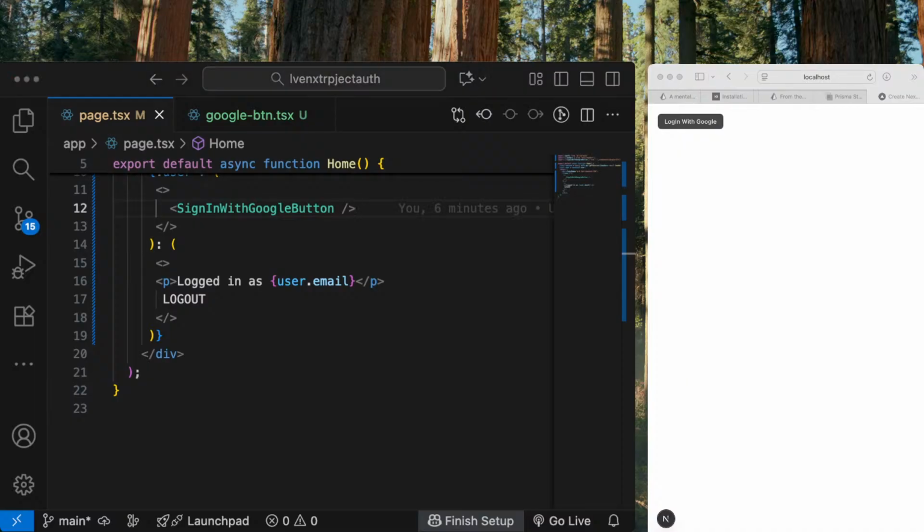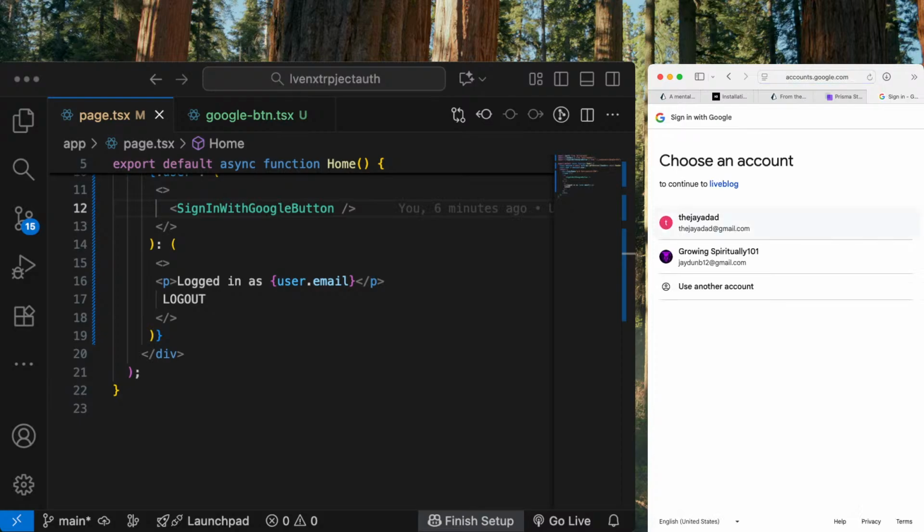Click log in. One moment, that looks good. We're getting connected. We see the opacity change, perfect. Logging in with the JA dab.